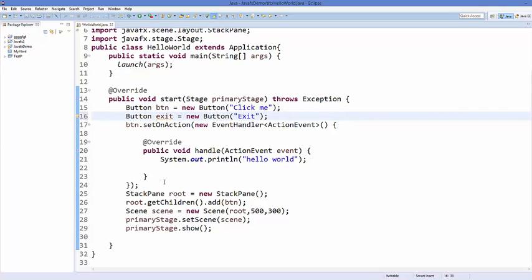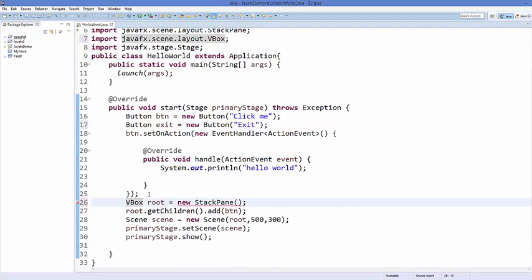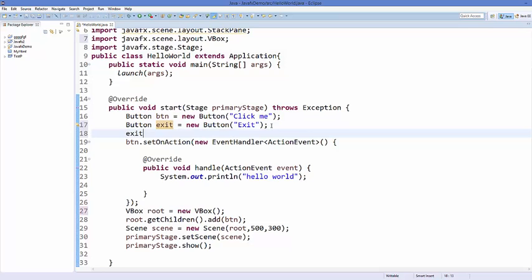In the last video I showed you there are different kinds of layouts you can use in JavaFx, and we saw how to use the StackPane. Now in this video we are going to use VBox, which is a vertical box. So just use VBox, something like this, and we will create a new VBox, and then using this exit button object, we can call the setOnAction method.